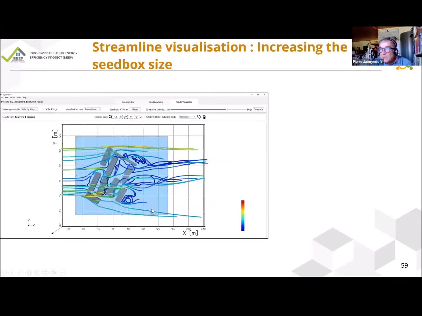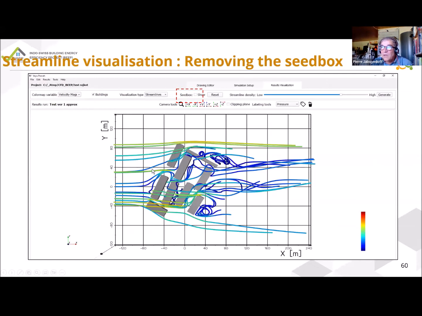You can also change the seed box. That means the kind of volume in which you are getting the streamlines, and you can get them more and less dense. And you can also remove the seed box if you don't want to see it. That means the seed box, that's where the streamlines are coming in and going.